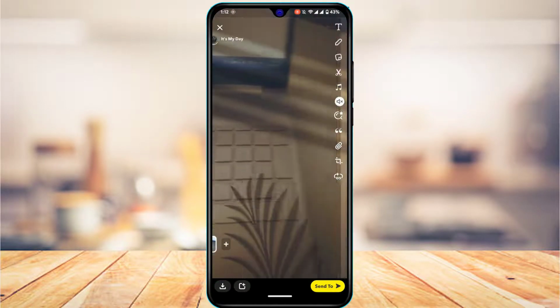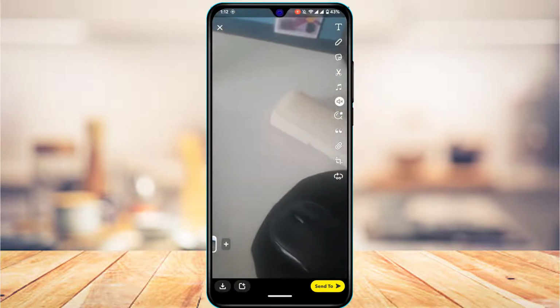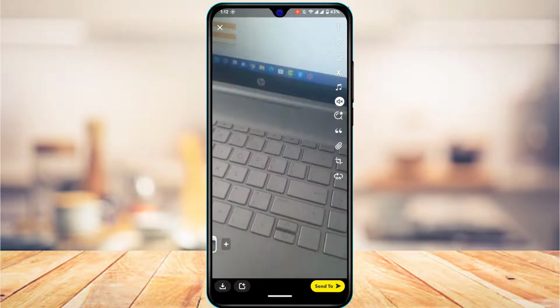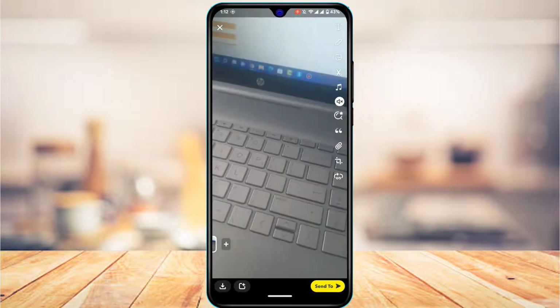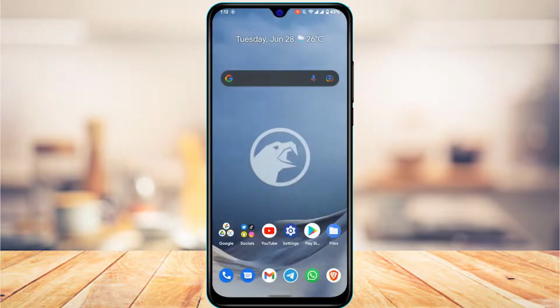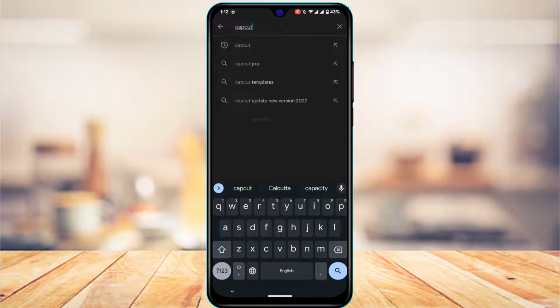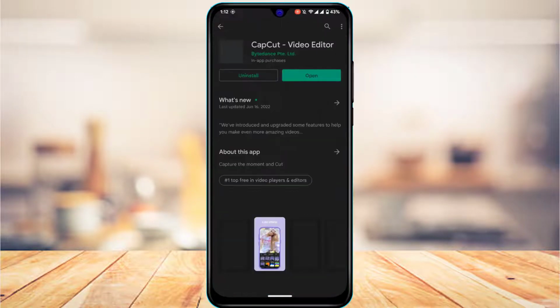In order to do that, first of all, let me select this video. If I want to reverse this video, I'm going to save it by tapping on the arrow icon at the bottom right hand side of the screen. And you have to download an application on your iOS or Android. The application is called CapCut. So this is the application which we want to download.